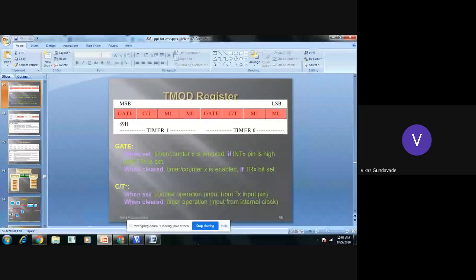Then the last mode is mode 3, that is split mode, where one register from TH and TL will be used for timer 0 and one for timer 1. So mode 3 is available with timer 0 only, not available with timer 1. Okay. So that we have seen. After that, we have seen how to set the count into the registers TH and TL. Okay. So if we want a specific delay, that specific delay will get provided by setting the count.